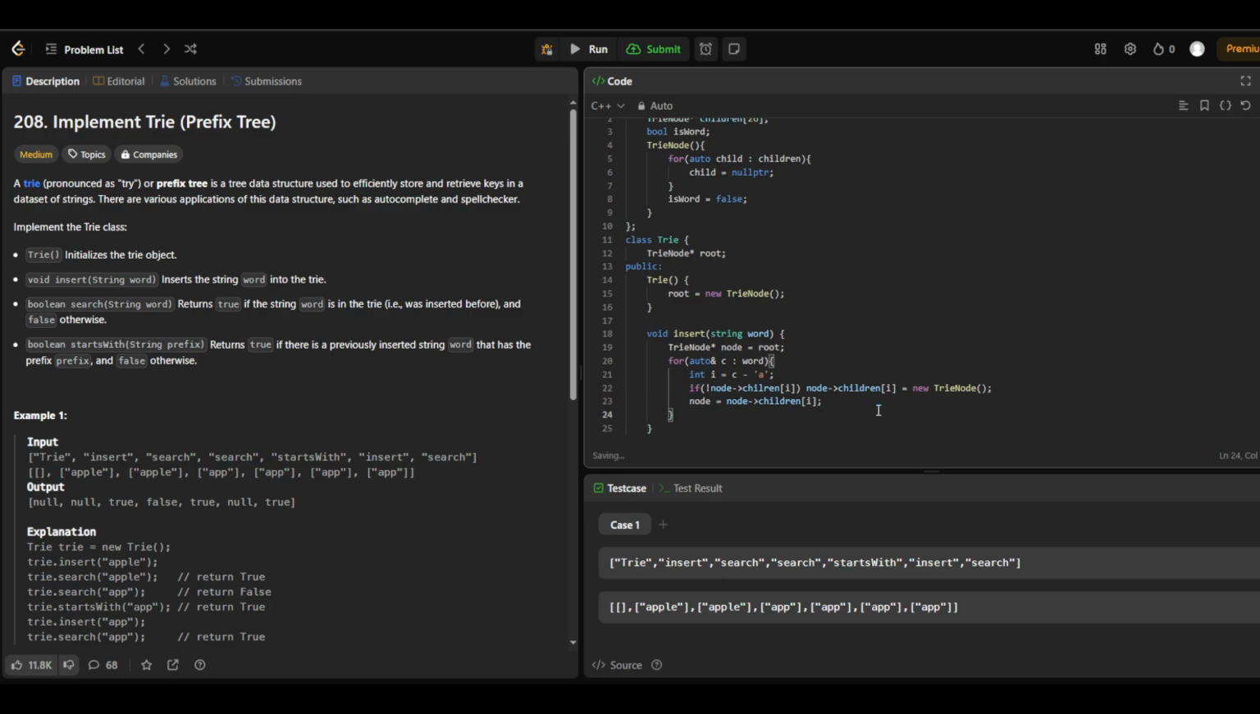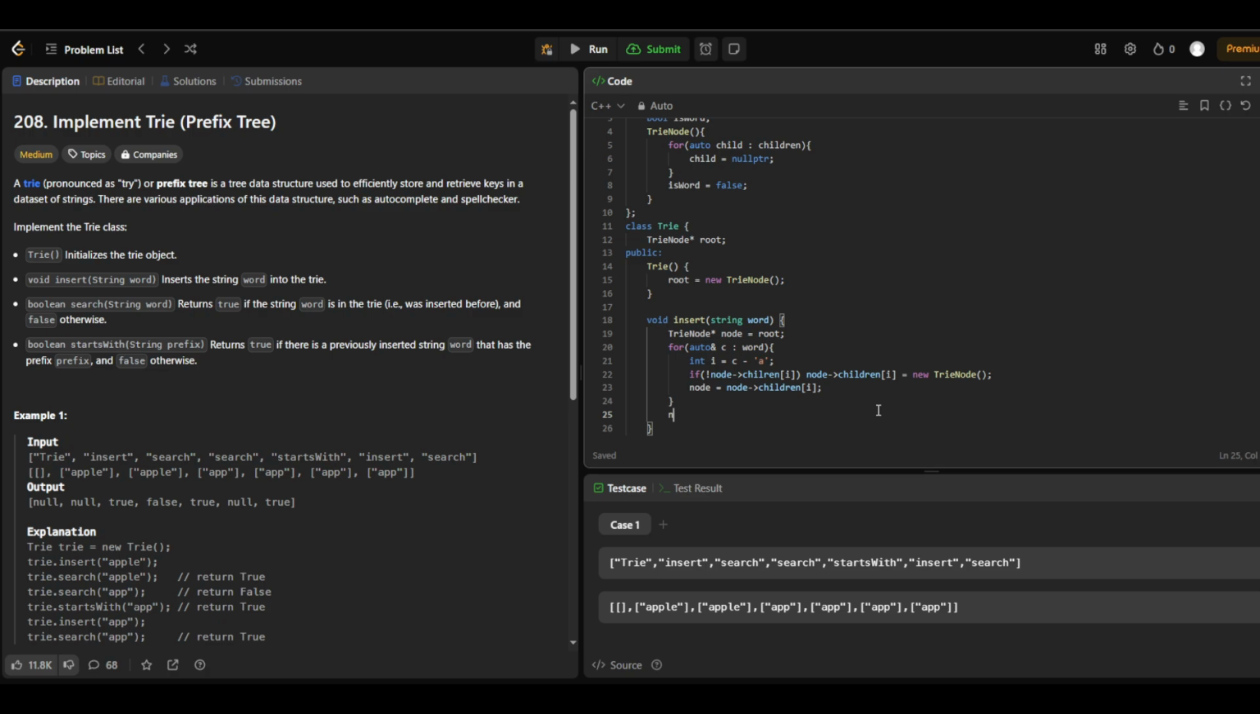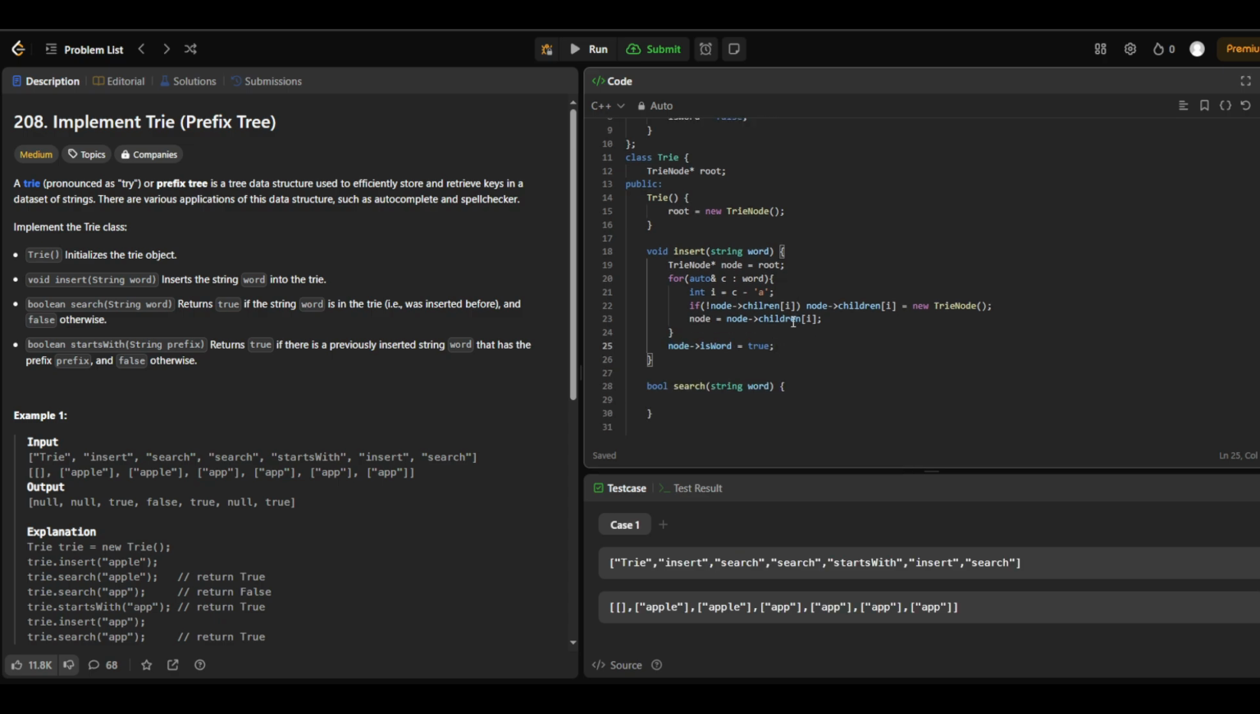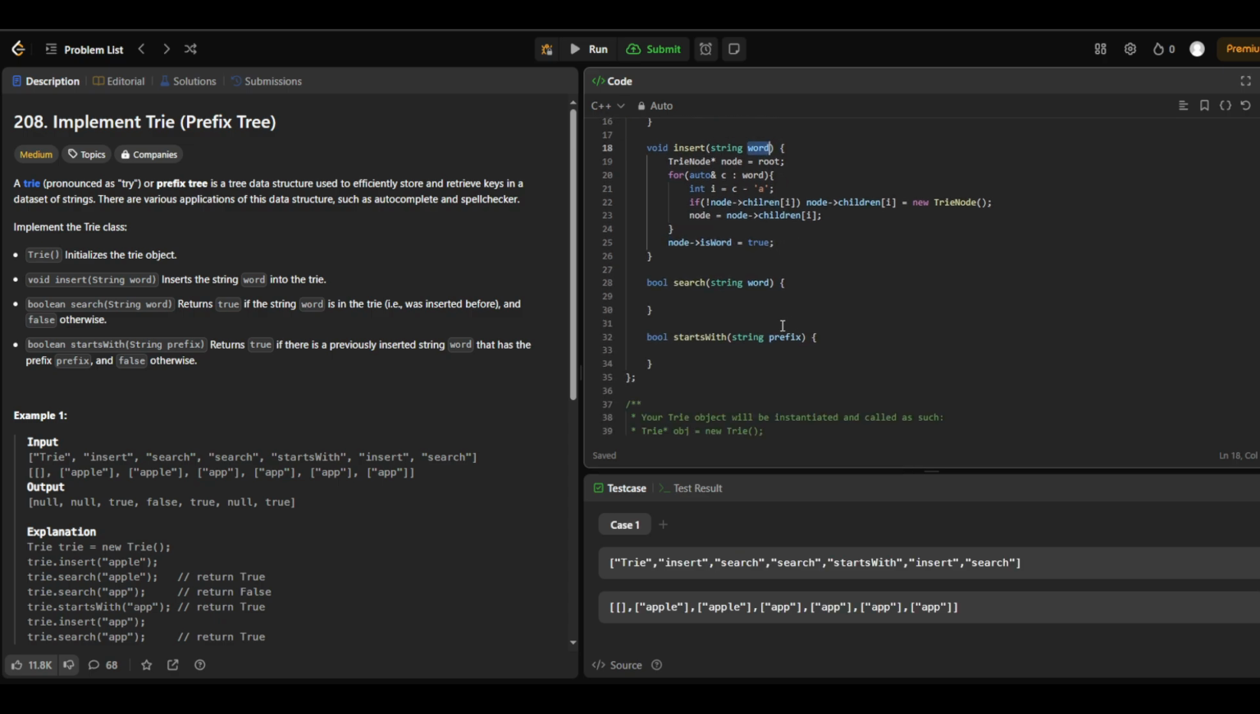Okay, and at the very end of the word, we also need to make sure that we mark it as end of the word. So node isWord equals true, so it marks that. So what it does is it goes through all the characters. If there isn't any character in there, we'll just create a new node, and then we will increment the node so that it goes to the next character. And then at the very end, once we are done with inserting the word, we'll just set the node isWord to true, because we're gonna mark that we already have a word now.